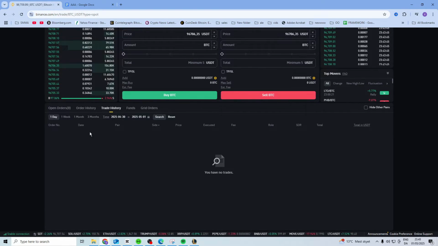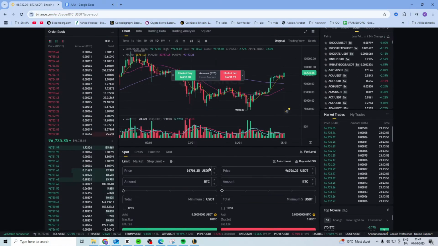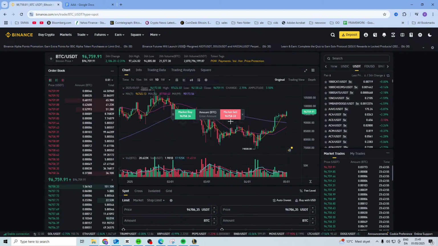From in here, you should be able to see all that you've bought and sold, and from in there, you can calculate your profit. Now, if you don't want to do it this way, there's another way that you can check for your transaction history.